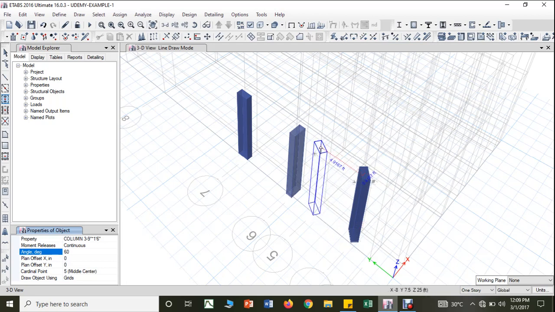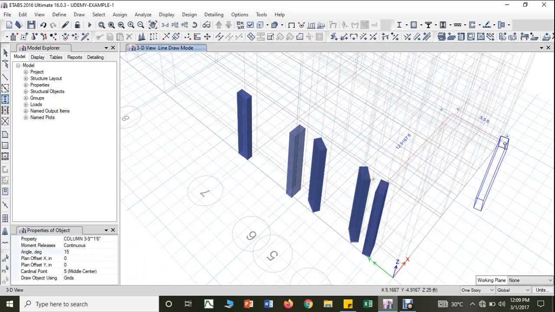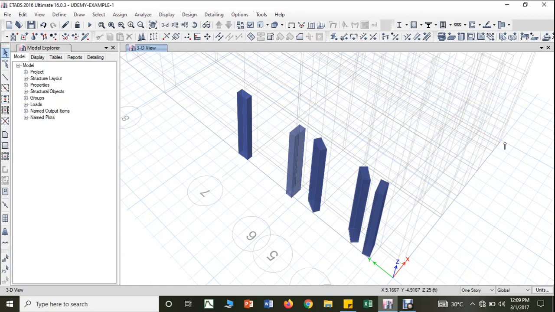Okay, see here. Like this, whatever angle you want you can change, or if you want it for 15 degrees, right? So like this, with respect to your x-axis, whatever angle you want, you can change it. Okay, so this is what you have: an option called draw.